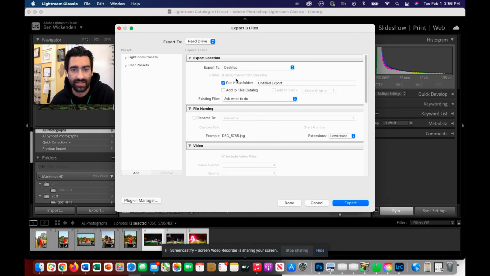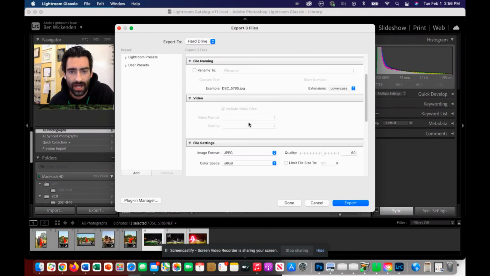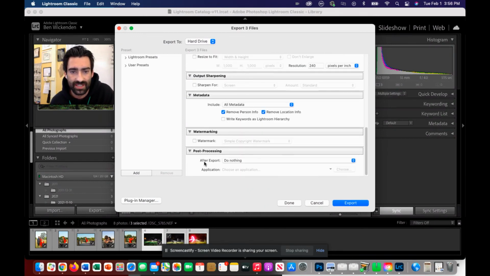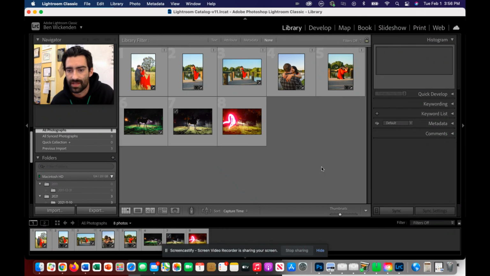I'm going to choose my desktop. I'm not going to put it in a subfolder. If you wanted them all to go into a folder of their own, you can, and then you can name it something like Lightroom edits. And then you can just skip everything else. Make sure it says after export, do nothing. Then you'd click export and all of your photos would be there. I'm just not going to do that so I don't have those photos saved.